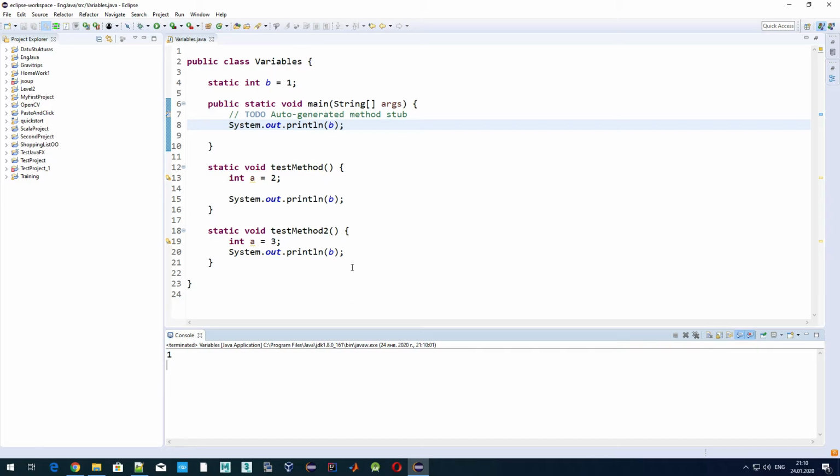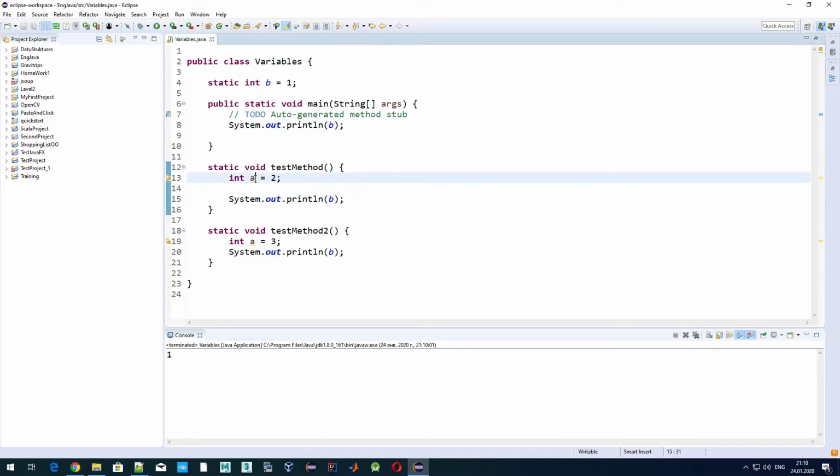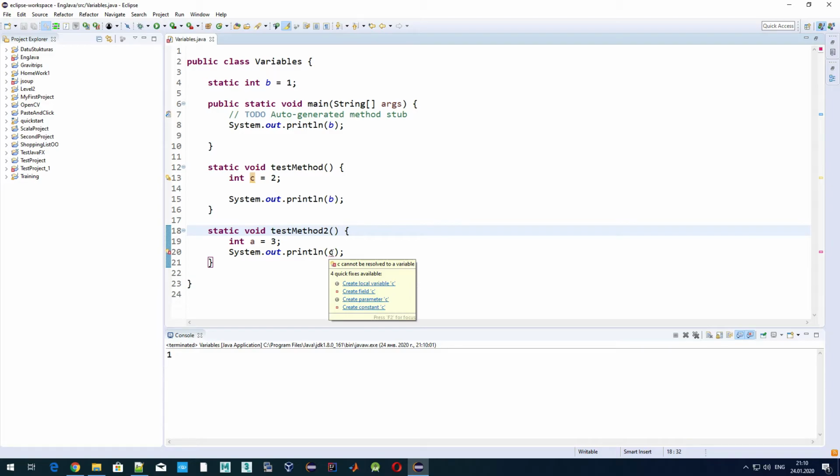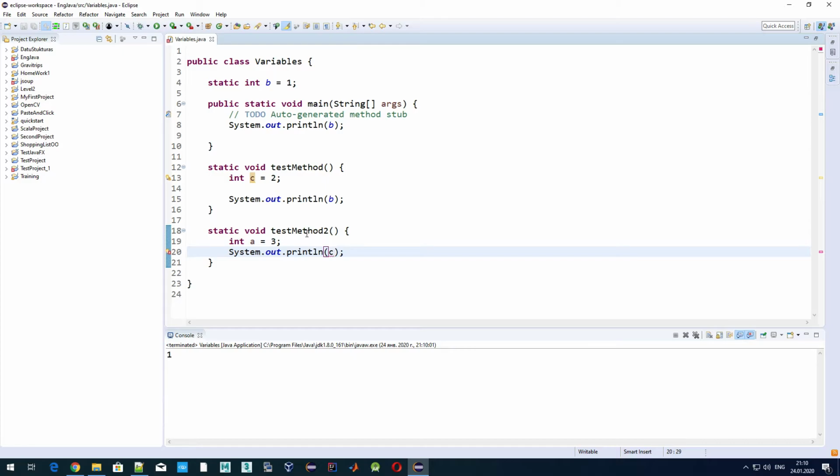Okay, so let's call it C, for example. If now we try to call C here, we have an error, because int C is a local variable which is available only inside the test method. So test method 2 knows nothing about variable C, and that's why we have an error here. C cannot be resolved to a variable because test method 2 knows nothing about this C, right?